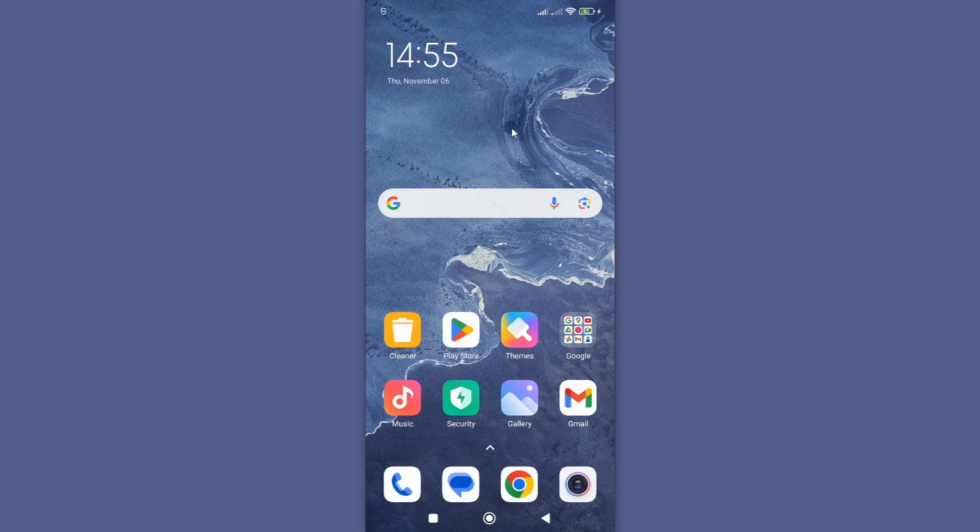In this video, I'm going to show you how you can lock your apps on Android smartphone. By setting app lock, you'll be able to control who can access this app using a PIN.